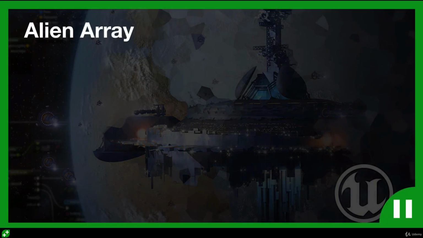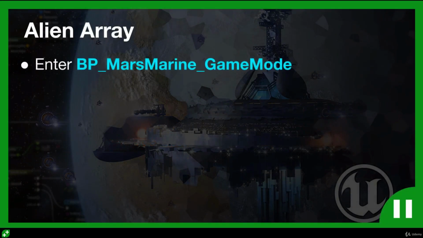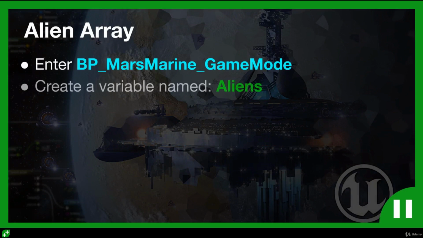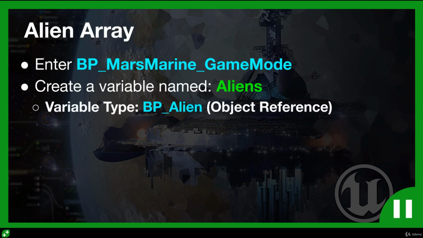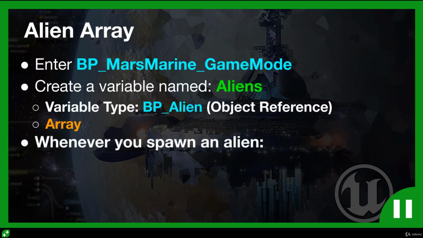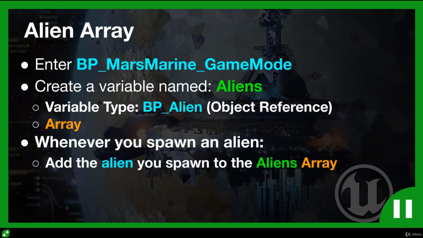So your first challenge right now is to head inside your Mars Marine game mode and create a new variable called aliens. Make it a BP alien object reference and make sure it's an array. We will use this array to store the aliens that are currently alive. To do this, whenever you spawn an alien, add the alien that gets spawned to the array. Okay, so pause here to set up the code to add your aliens to an array when they spawn.